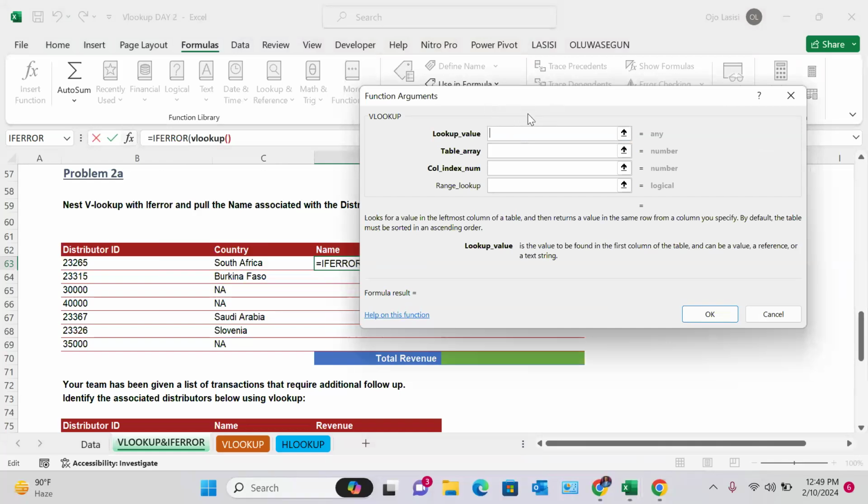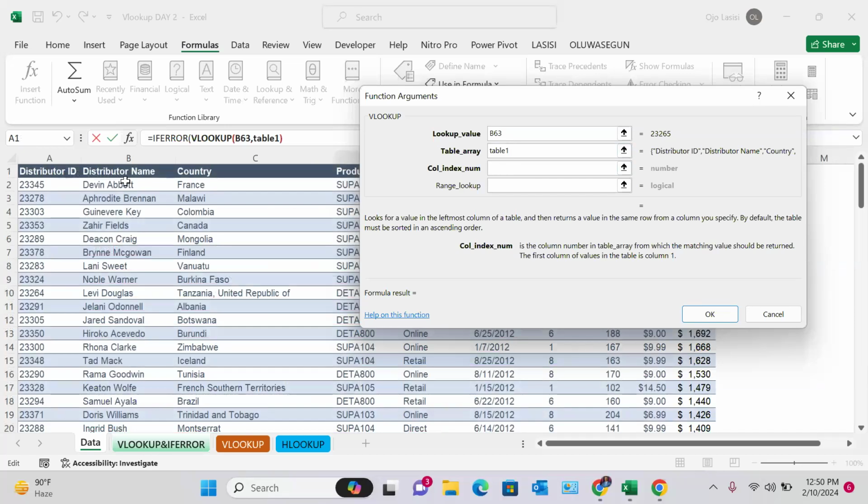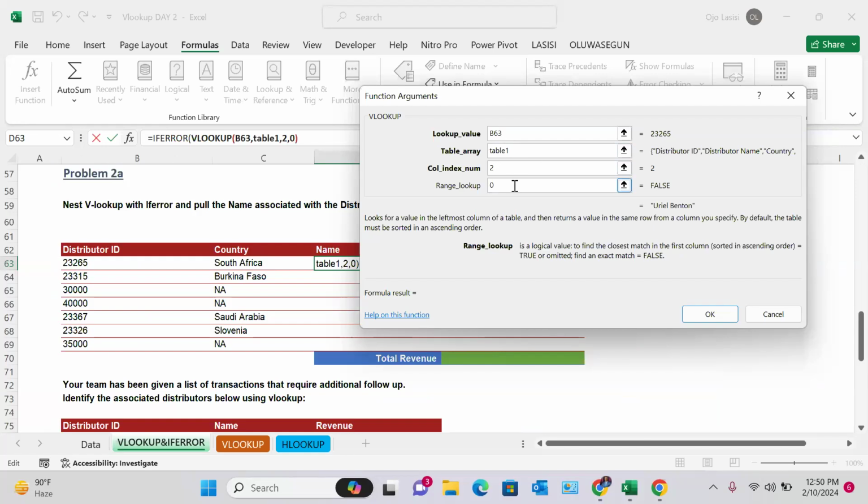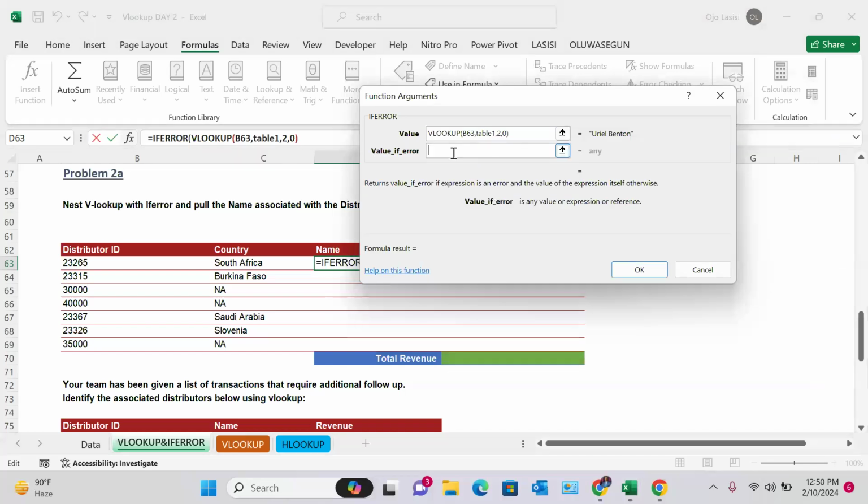Remember, we are dealing with the name of the person. Then click on this one. What is the table array? We've already named it as Table1. What is the column index? The column index of the name of people over there. Control Page Up. What are the names here? You can see here we have names like Darwin, Abbott, Tadmark, and so on. So those are the names we are looking for. 1, 2. That means we are going to put 2 there, and 0 here. Then you come and click the IFERROR bar. Don't click OK yet. Put your NA here, and you now say OK.